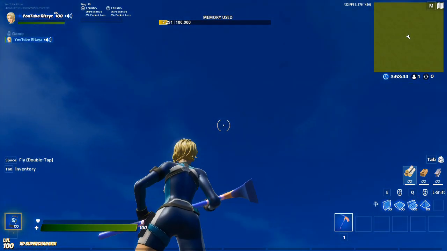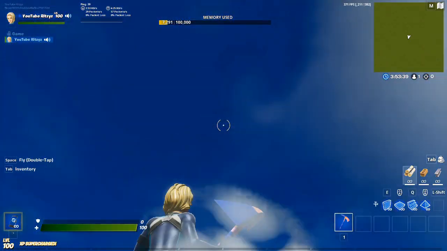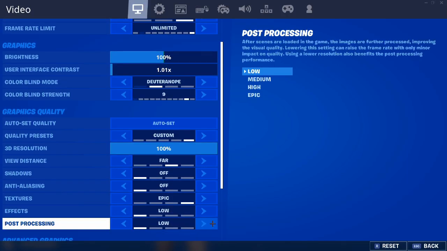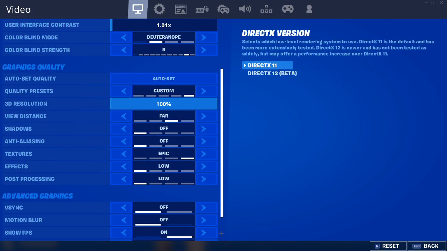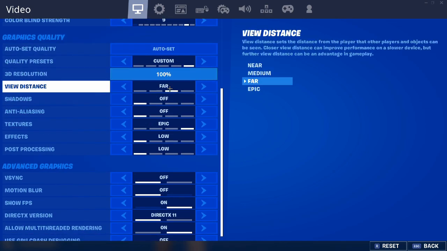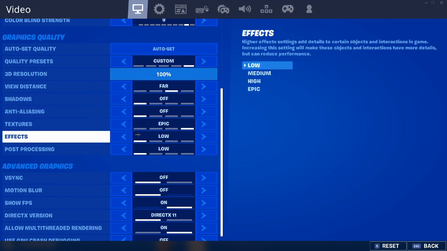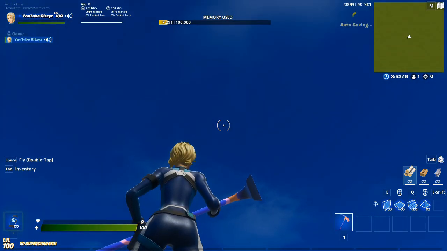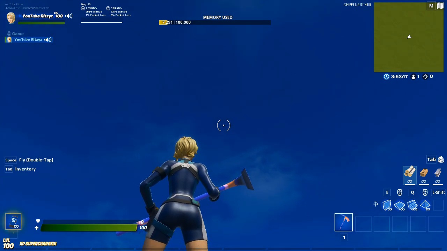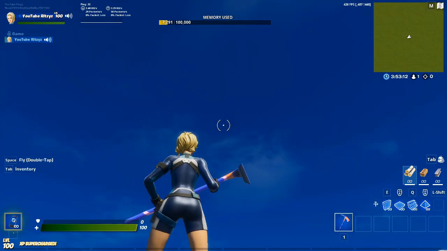Alright guys, so I'm in Creative right now, and as you can see, I'm on pretty high settings. I'll show you everything in my settings tab right now. I have view distance pretty far. I just don't have shadows, everything is off, because I don't think they're really useful. I get well over 400 FPS in Creative if I want to, almost double 240. I can almost hit 500 if I lower it.